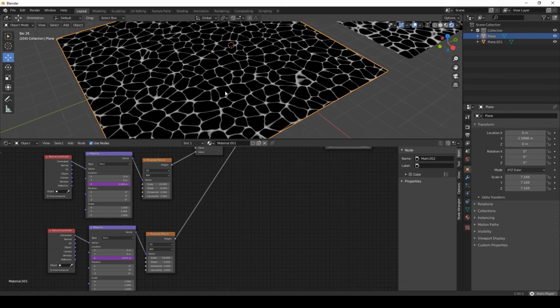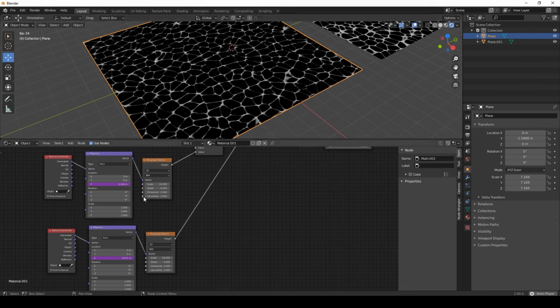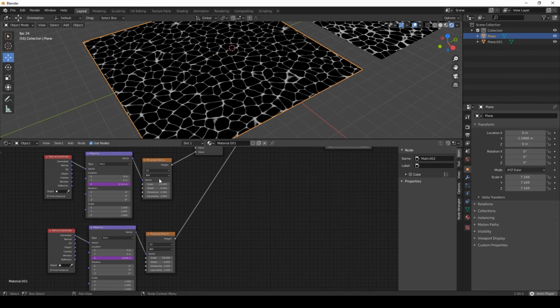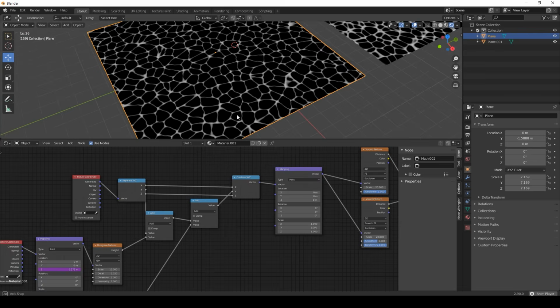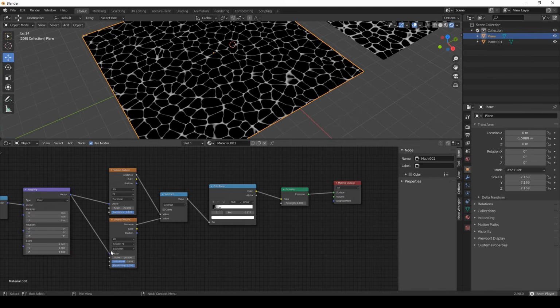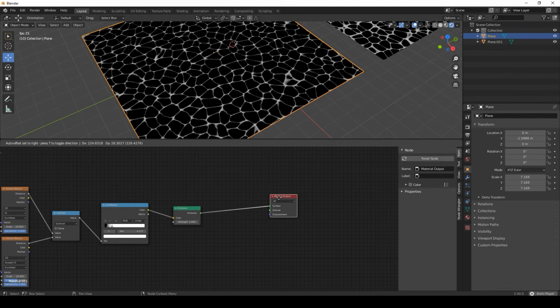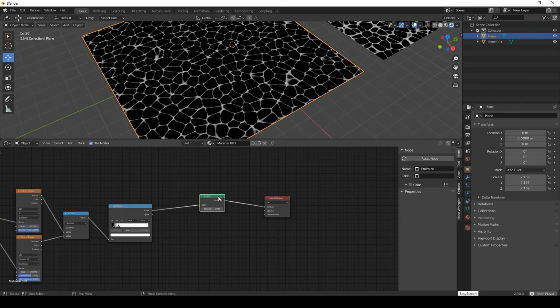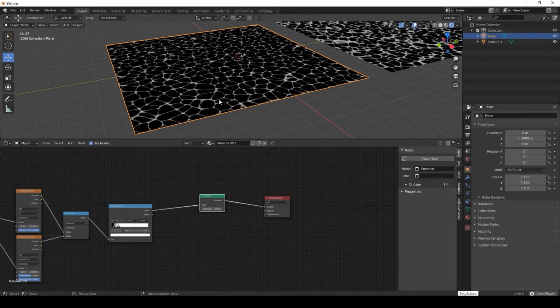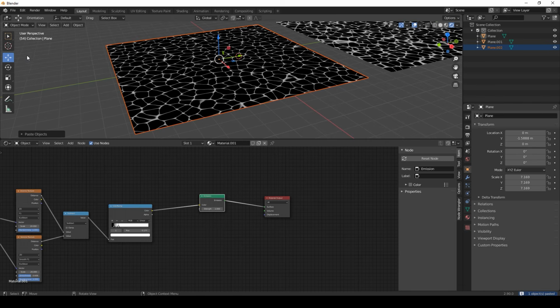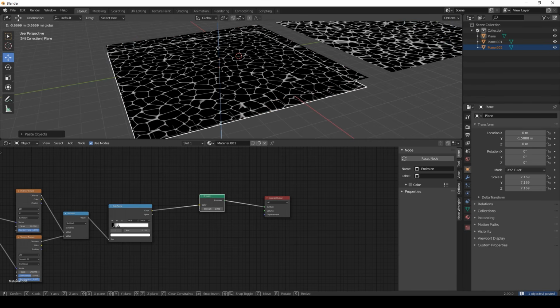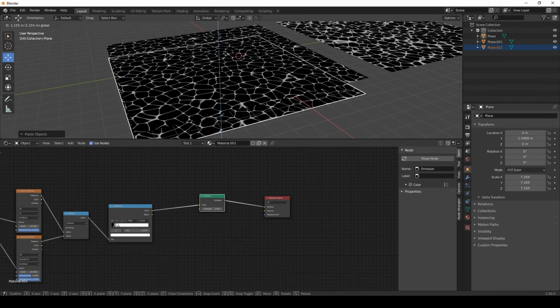I'm quite happy with the result of this. And you can get different results by manipulating the different settings of the Musgrave textures. Let's turn this into a transparent shader. But before we do that, we are going to copy paste our plane. And we are going to move one copy below the other.